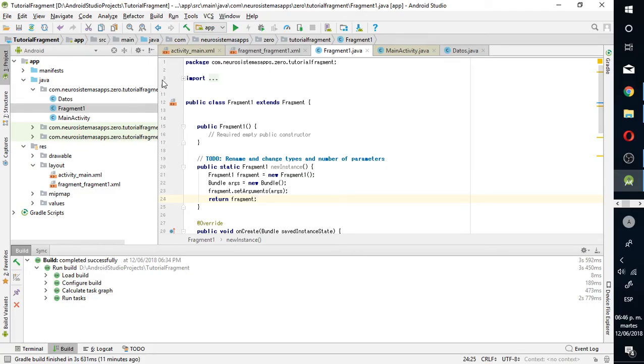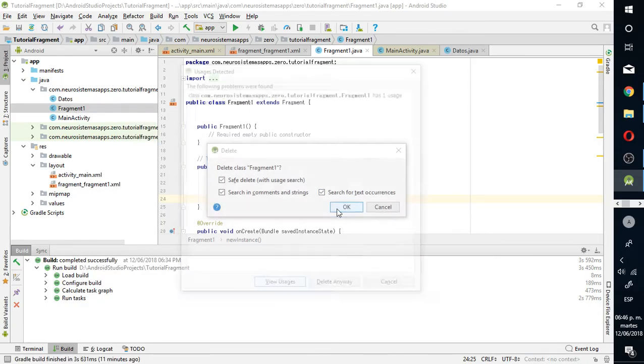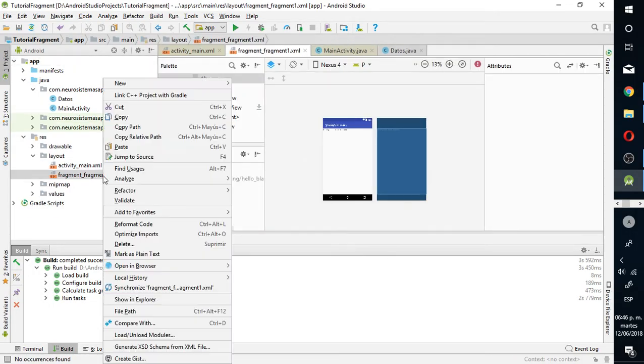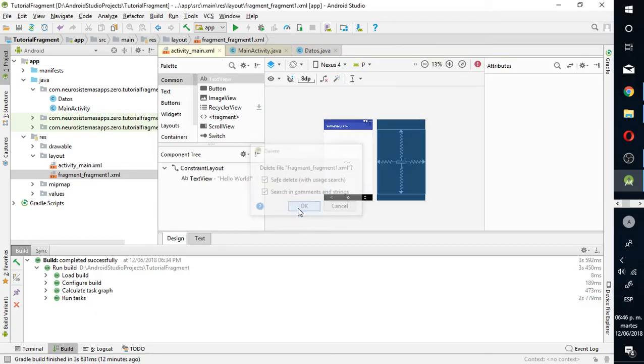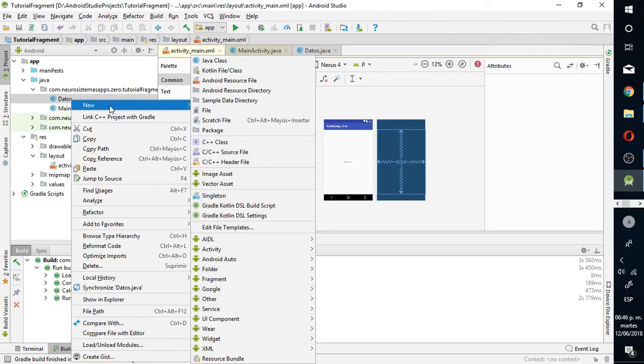There are two ways to create fragments. Let me delete this one. There are two ways, sorry for that, two ways to create a fragment. An automatic one, and a manual one. Let's create a fragment automatically here.